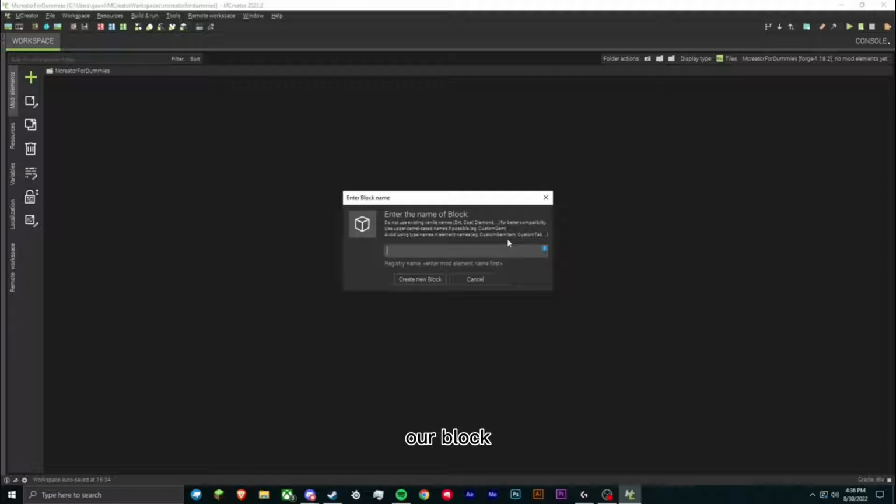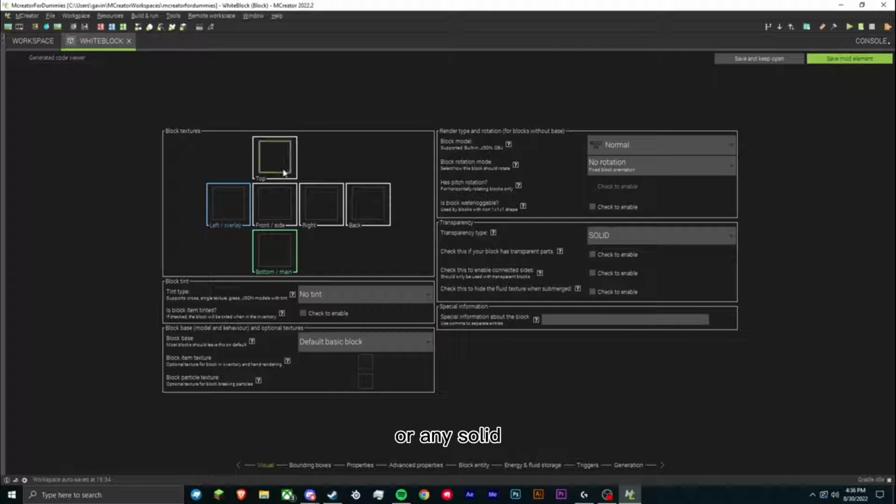So let's name our block White Block, because white textures are pretty easy, or any solid texture. So this is your block texture. This would be the top, the front, the bottom, right, back, left, and overlay. If you're familiar with math, you've probably seen this before when calculating how much is in each box.